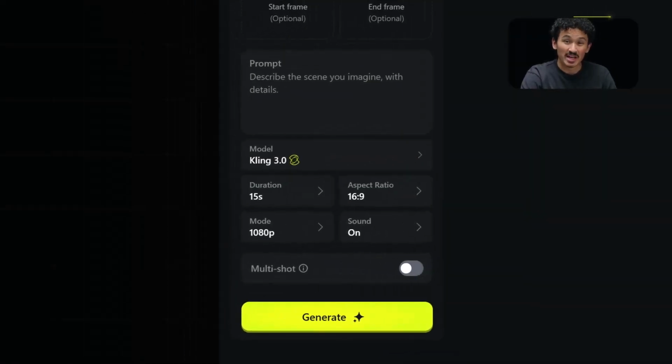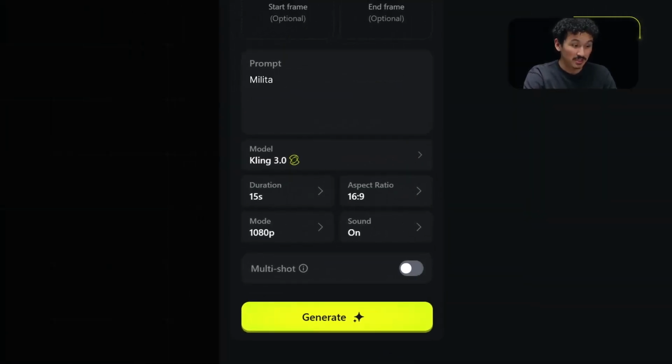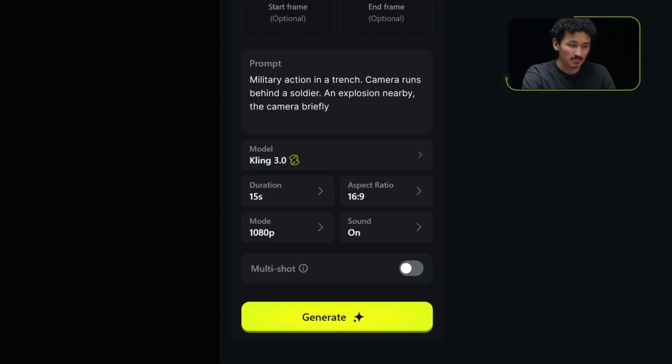Let's try something more dynamic. I want a military action in a trench. Camera runs behind a soldier, an explosion nearby, the camera briefly loses orientation, then recovers. And I'm gonna turn on the brand new multi-shot feature. So what is it? It adds scene cuts in your videos. So for example, the first half of your video can be from a wide angle, and the second half can be a close-up or an over-the-shoulder shot.